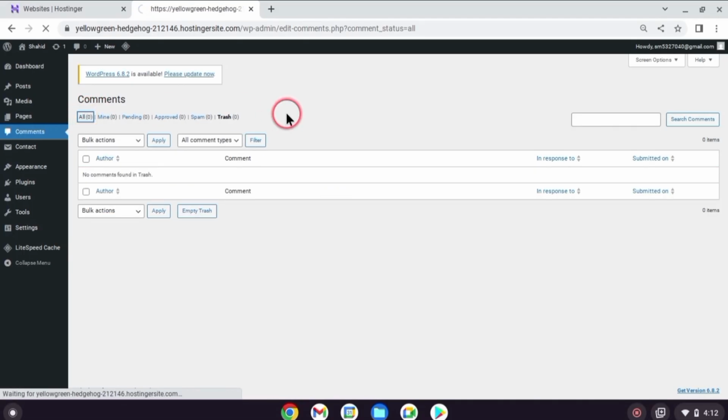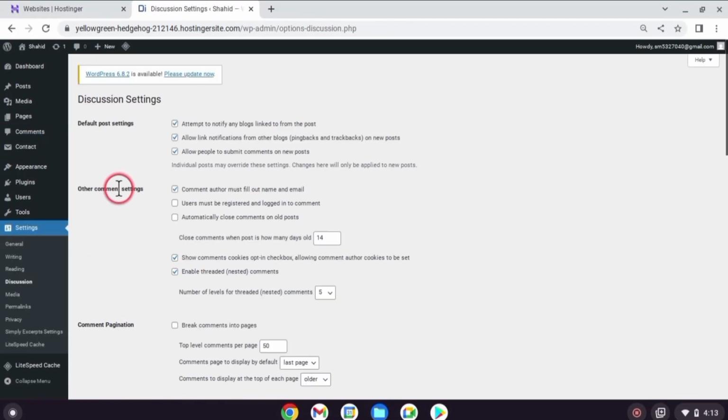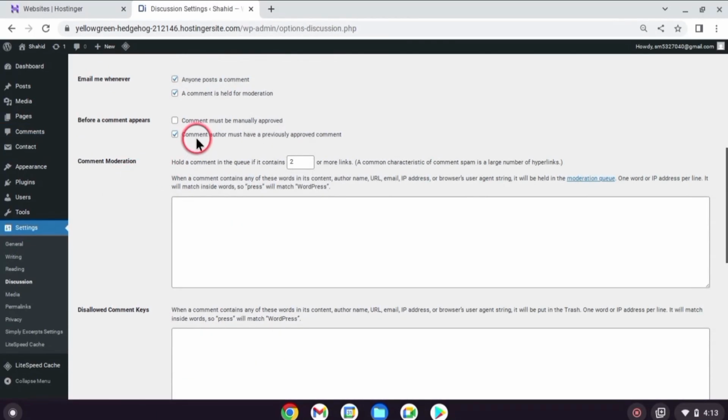So now let's set up some basic comment settings. Go to settings and click on discussion. Here you can control who can comment, whether a comment needs approval before showing up and more. Make sure to tick the box that says comment must be manually approved. That way nothing gets posted without your permission.